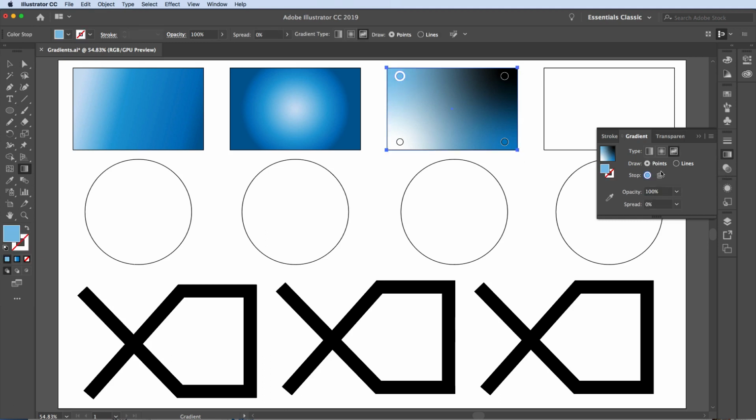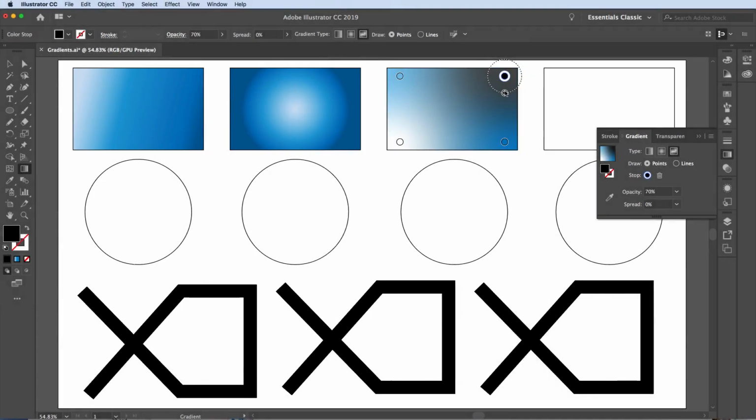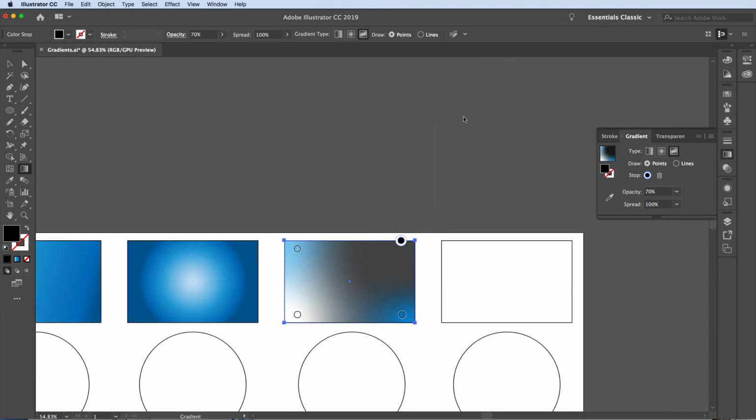Our color stops exist within our object as a point where we're able to change its opacity, color, and spread. When a point is selected, it's surrounded by a dashed line that contains a dark circle. We can click and drag this circle to change the color spread around each point. We can also drag each color spot or point anywhere we want within our object.